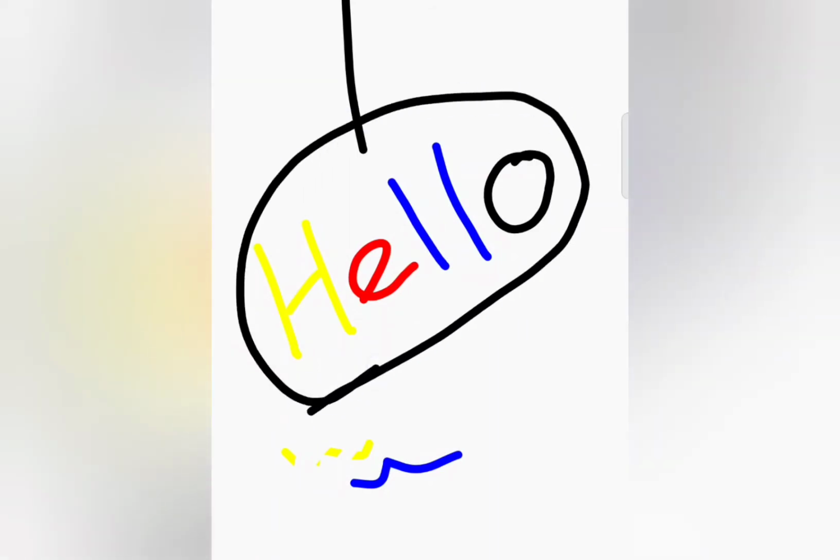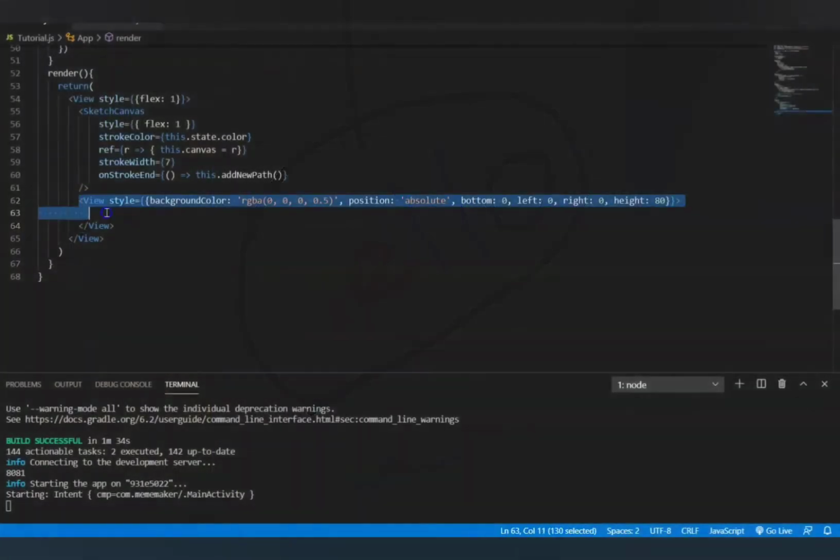So here's our app. It works pretty good. Just you can see, even if you close the app, it will be saved in database, so you can derive them later. Now we need some tools to draw perfectly.